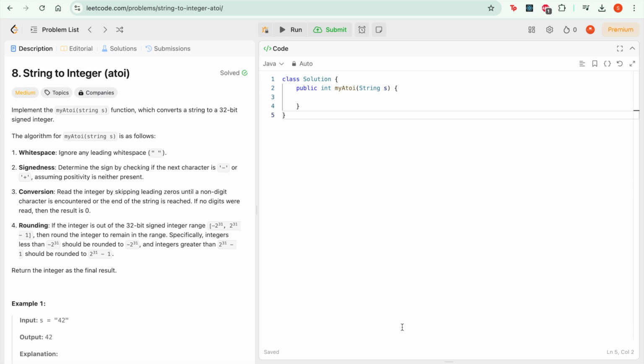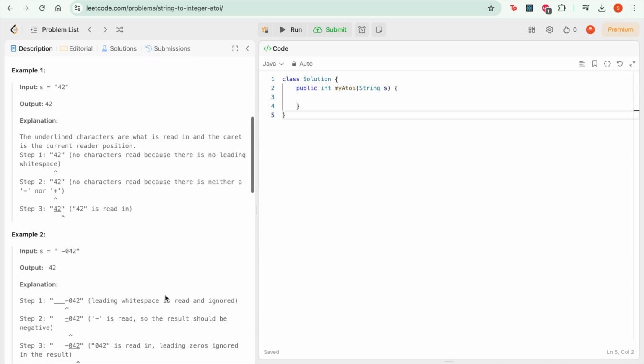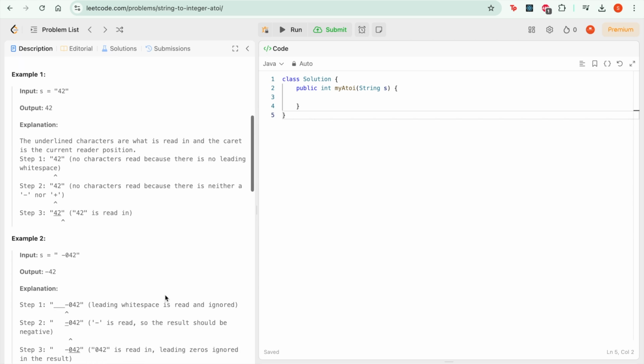Then if the integer is out of the 32-bit signed integer range, round the integer to remain in that range. Specifically, integers that are less than the integer min value should be equal to that min value, and those that are greater than the integer max value will be the max value. Then return the integer as the final result. You are given some examples here.